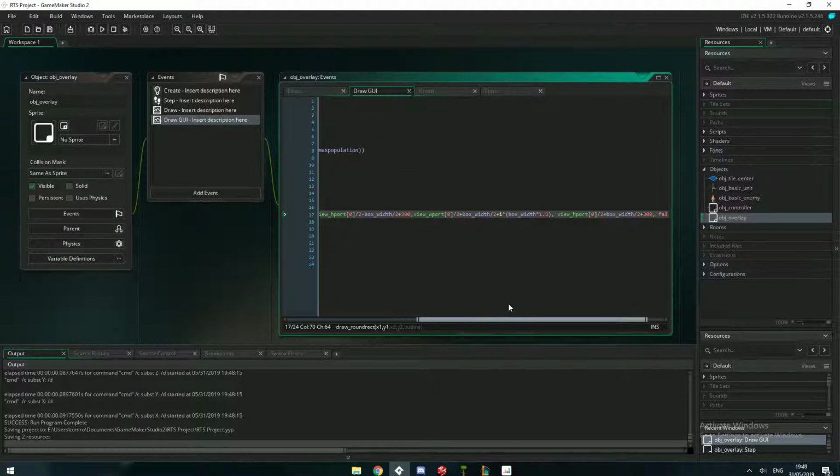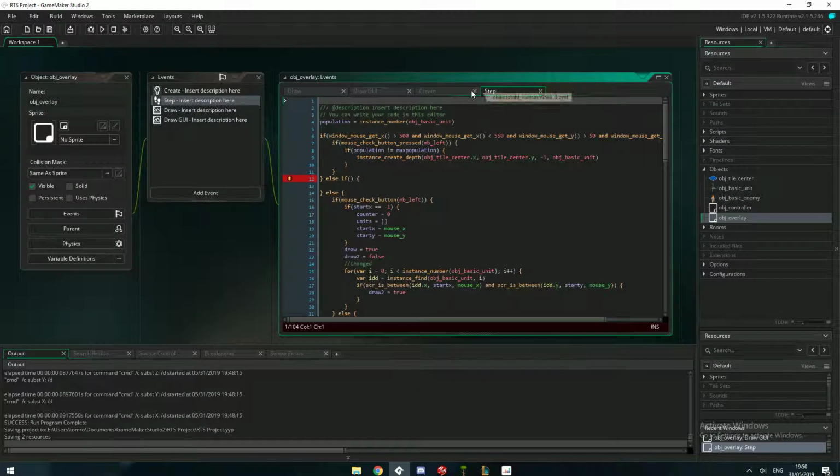So let's go with the one that will be further down, which would be this. No, the one that's further up. So let's go with this one, which is Y1, and we just copy that. So that's going to be our upper bound for the Y. The lower bound is just going to be the view port, I think.